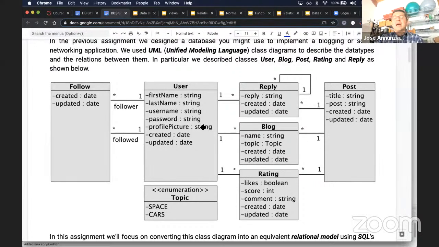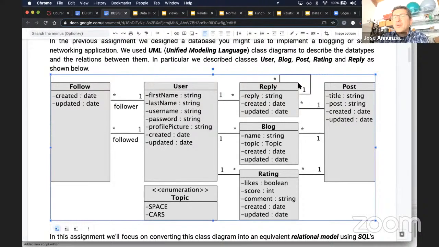Thank you. Yeah, if you remember in the assignment, I had asked you that a user has many blogs and then one blog has many posts. So the one here is on the blog side and the star is on the post. So there's a one-to-many between user and blog, and then a one-to-many between the blog and the post. Whereas the reply and the rating, they implement many-to-many, right? So that's why you have a star and star on the side of the reply. Very good catch. Thank you.